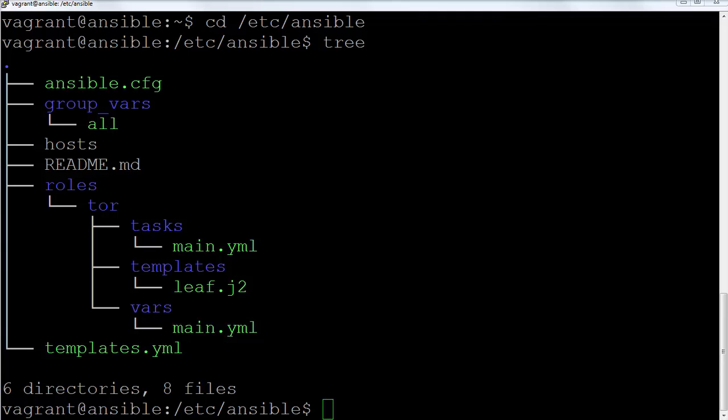Ansible directory structure. Directory structure is important in Ansible, especially when using Ansible roles as is done in this example. I'll walk through this now.